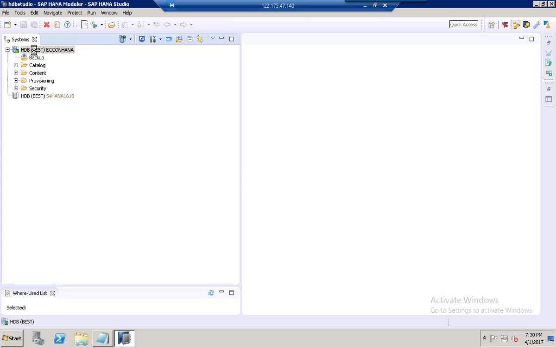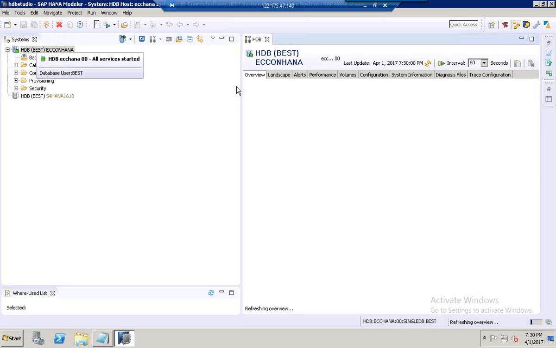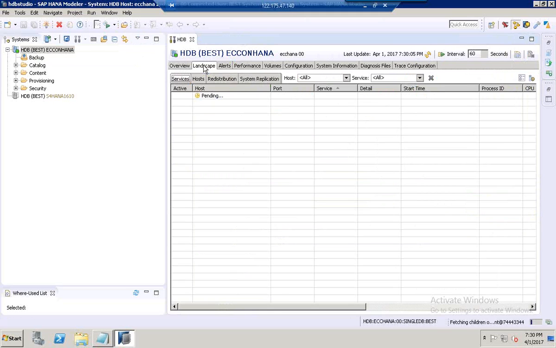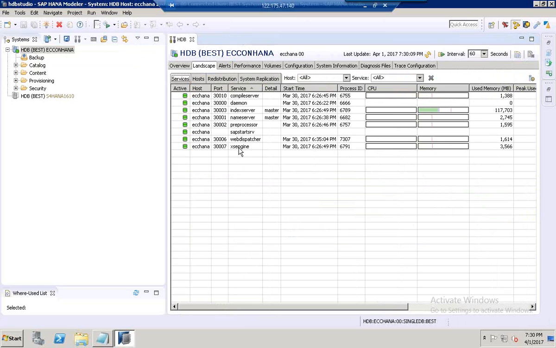Let us double click on the system. Click on landscape. And once you click on landscape, here you see there is something called Access Engine. In SAP HANA, Access Engine is nothing but Extended Application Services. It enables us to use a CDS syntax to create database views as a design time file in the repository.